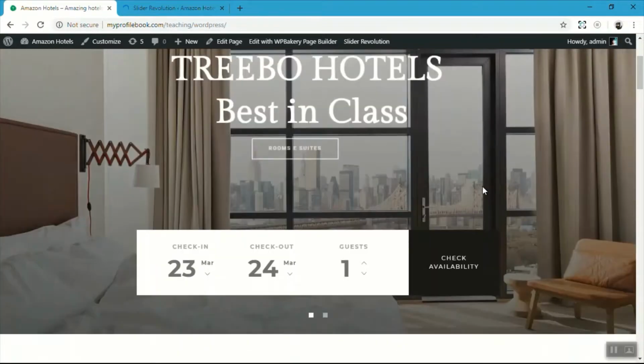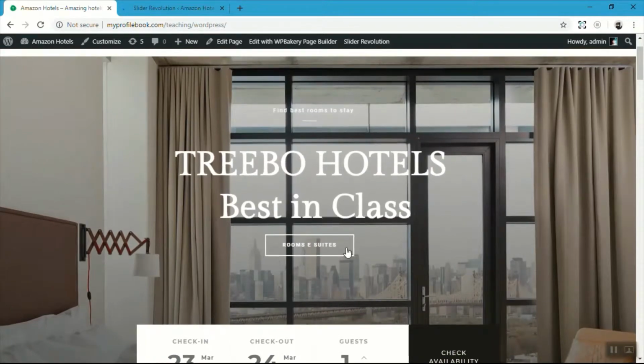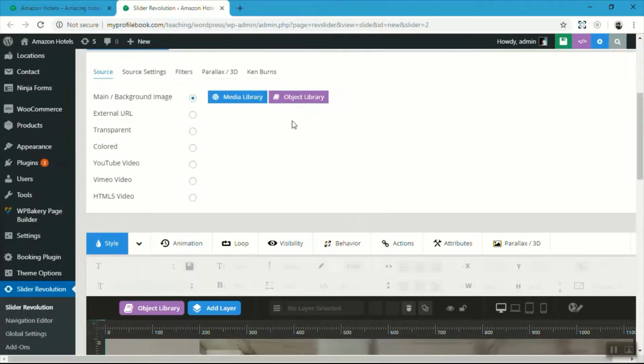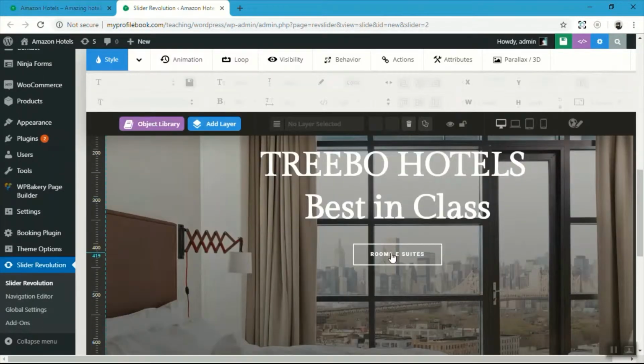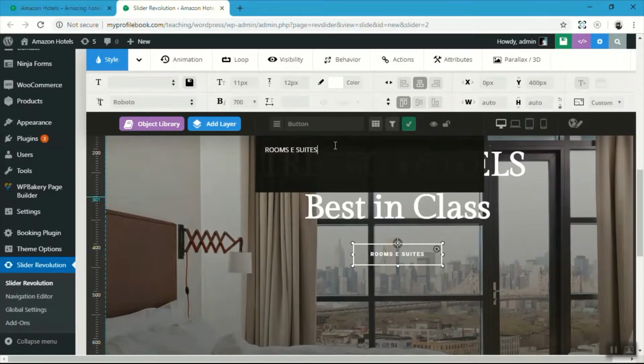Alright, we have changed that. Let's change the button also. Go back, click on the button. Let's change it to Find rooms. Alright, it's done.